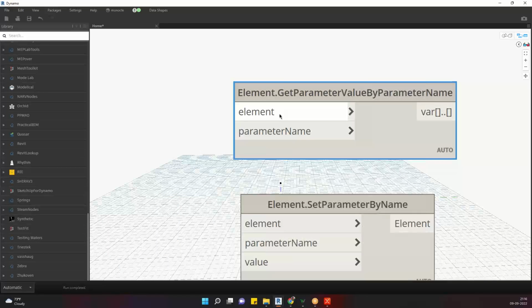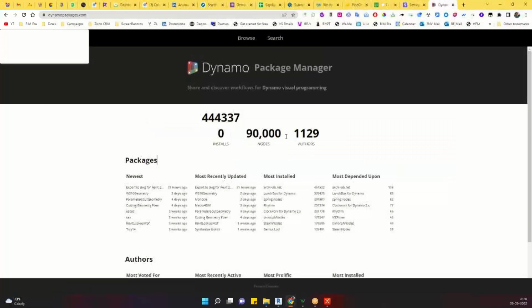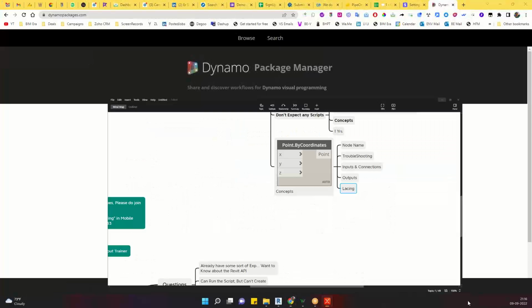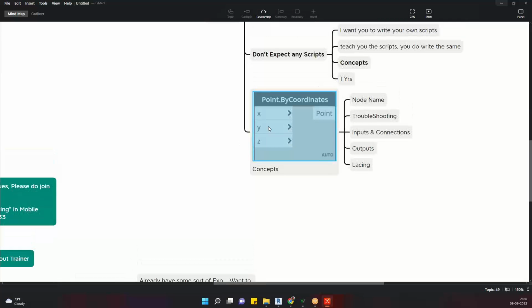When I hover the cursor on this, it gives you some sort of a hint. Revit.elements.element. Here is the name of the parameter whose value you want to obtain. If you understand these inputs, everything is possible. You can even understand what the output could be. Clear? There are many concepts to explain here.